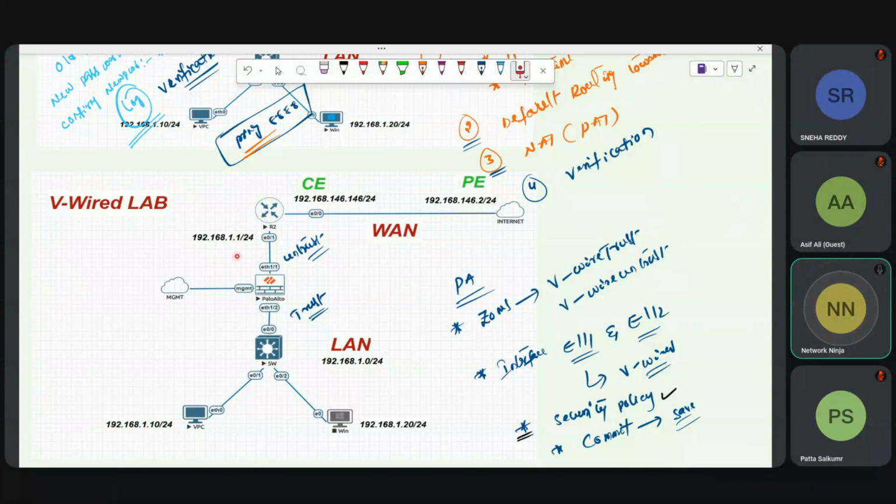Remember this point, okay? In the production network, you only need to remove this cable, place the Palo Alto firewall here and connect the firewall. That's it. In production, you are not going to turn off the devices. This is the important thing. Remember this point and note it down. If you turn off the devices in the production network, then you will get a ping drop.